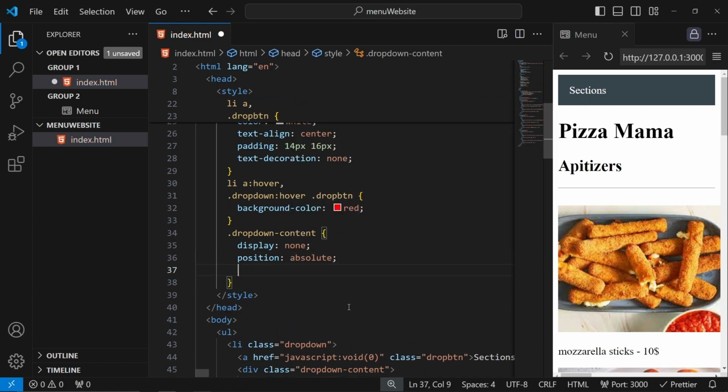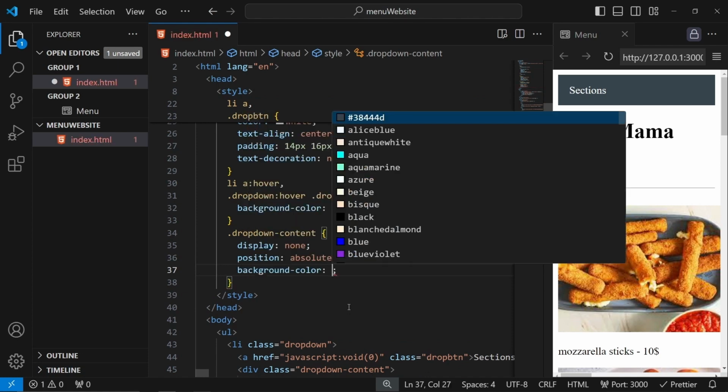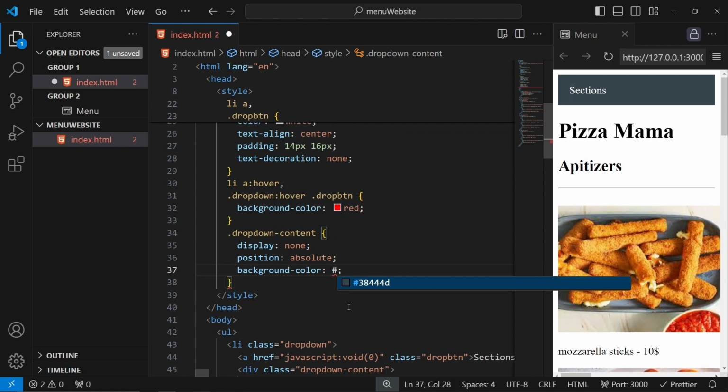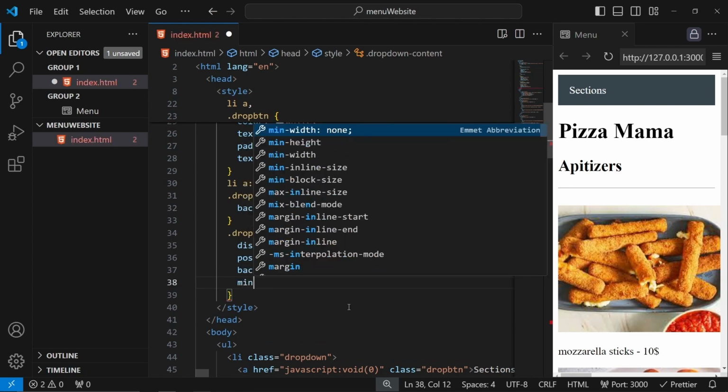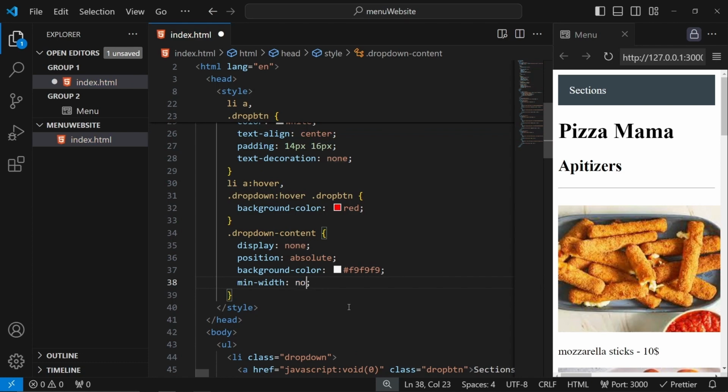Awesome. And then below that, we're going to do a background color. And I'm simply going to do one that I have, which is going to be a hashtag F9, F9, F9. Just like that. Perfect. Let's go ahead, open that up. We're going to do a min width. And we're going to set that not to none, but we're going to set that to, let's try 160 pixels.